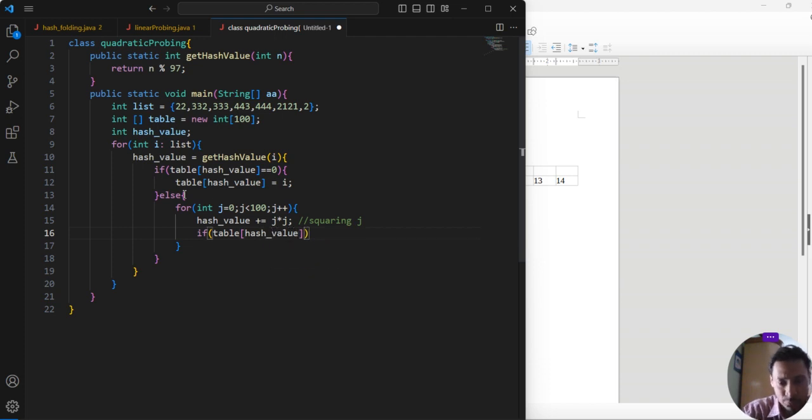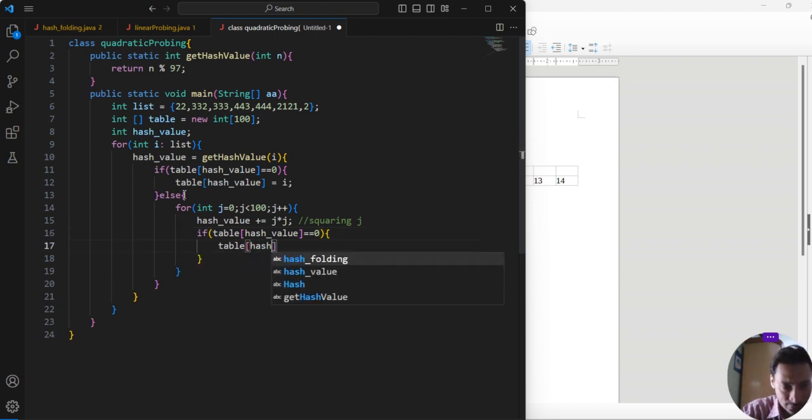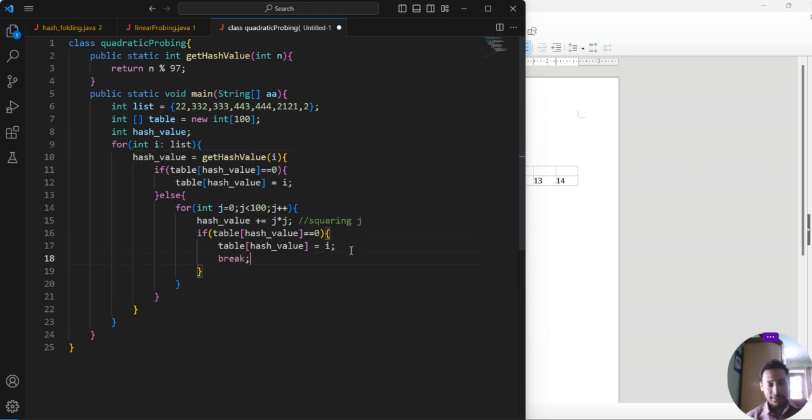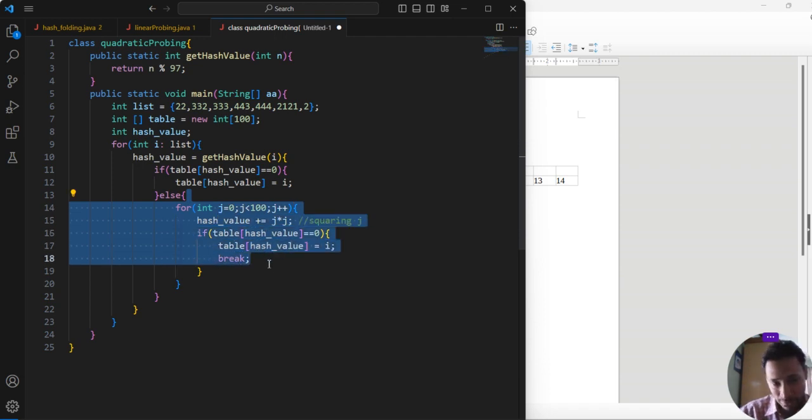That new hash value, new position, if it is 0, then we can assign the list value here, that is I, and we have to break the loop. In this way, this for loop will try to find the empty position for the value within the list. In this way we can map the values given in the list to the table. If a collision occurs, that collision will be handled by this logic. This part of the method will handle the collision.